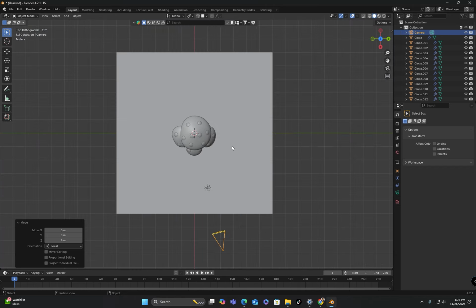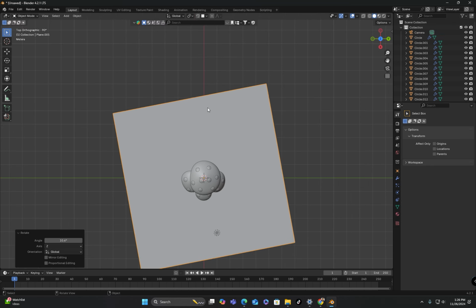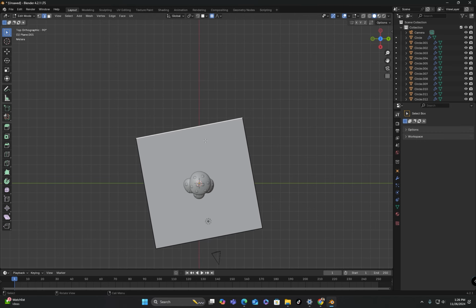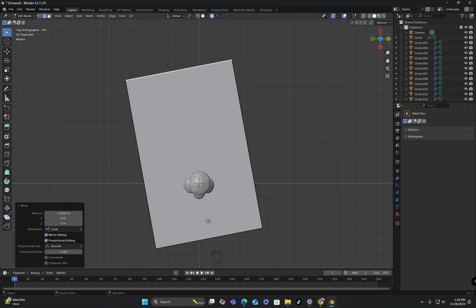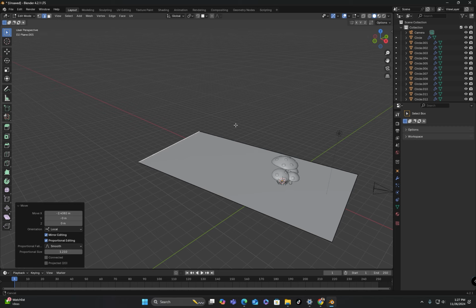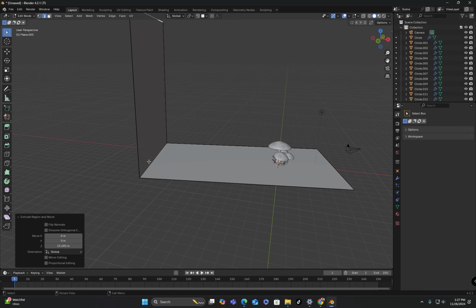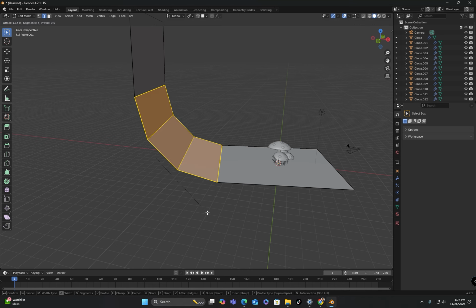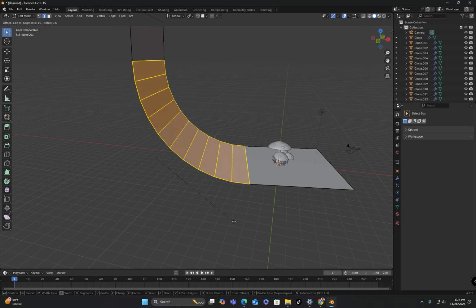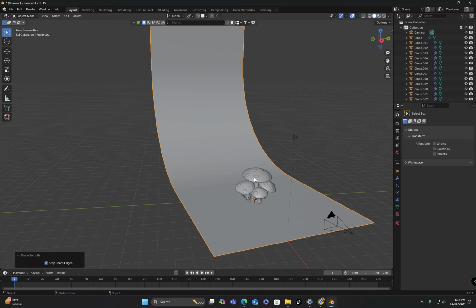Now I will go to the top view. I will rotate the plane to match the camera view and then select the edge. I will press G and double X to move it backward along the local x-axis. Next, I will extrude it along the z-axis. Then I will select the edge and use Ctrl plus B to bevel it. I will add new edges with the scroll wheel. Finally, I will right click and select Shade Smooth to smooth the shading of the object.